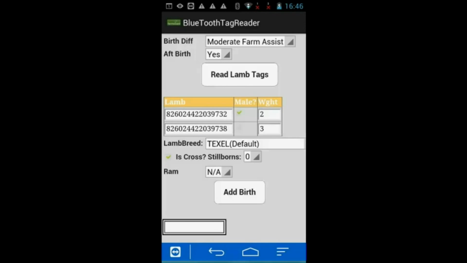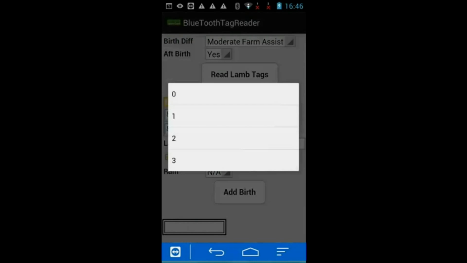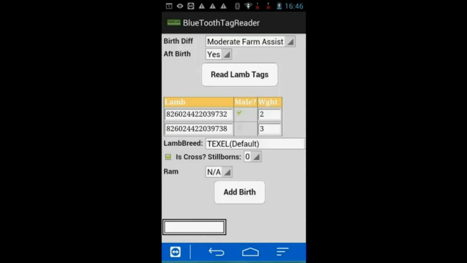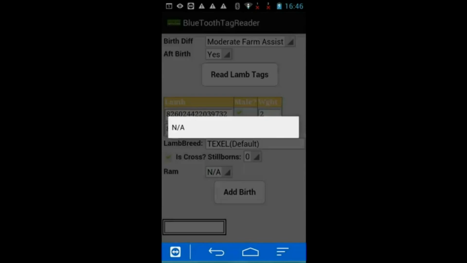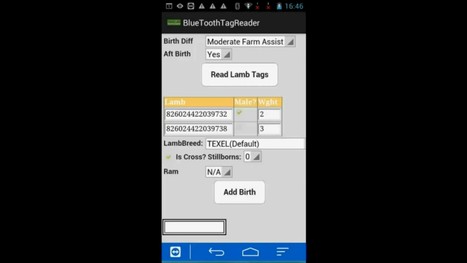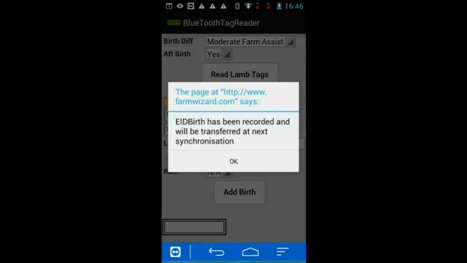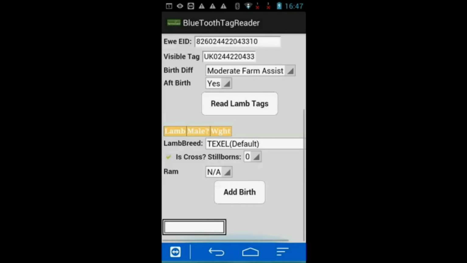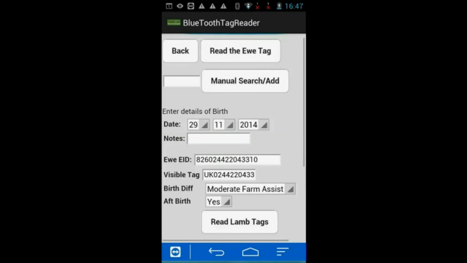Any stillborns, there's a simple counter there if we want to use that, and then if you've got any tups or rams on the database, they would be displayed here, and you can then select the appropriate one. So now press on add birth. The program will confirm that the birth event has been recorded and will be transferred when we next synchronize. So I'll just say OK to that. So we can now leave the lambing screen.